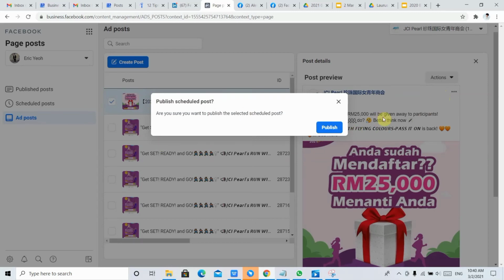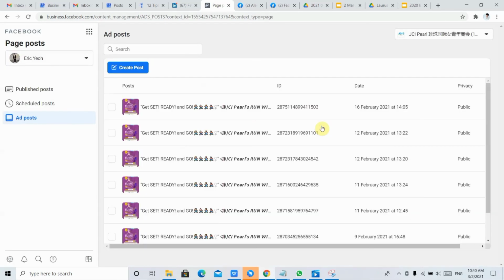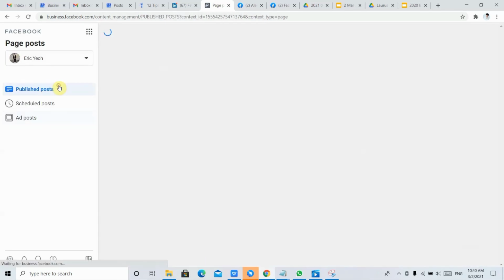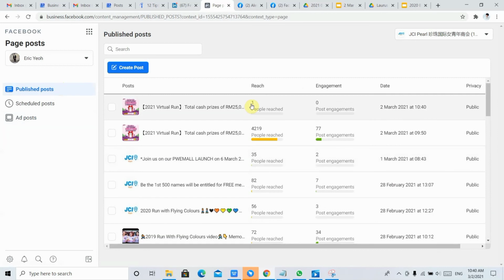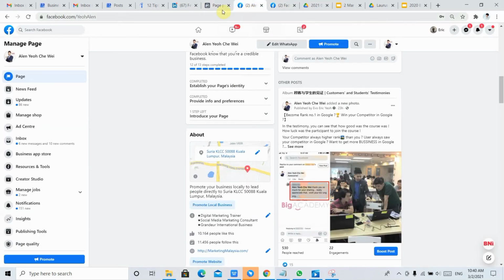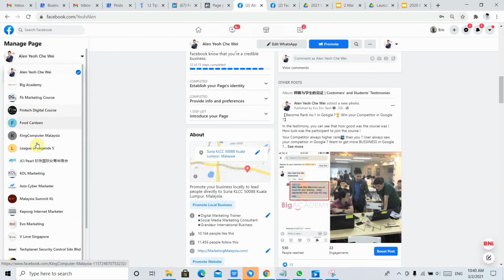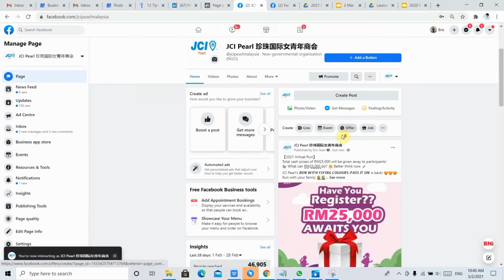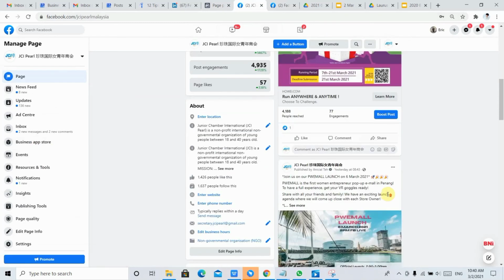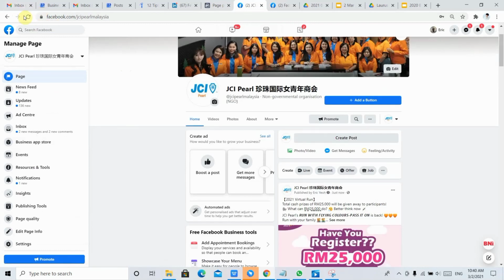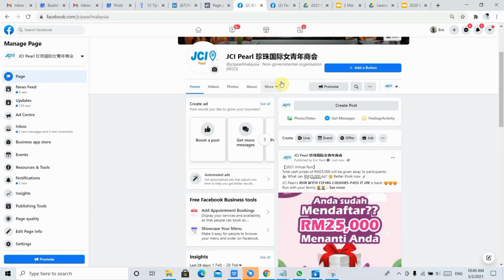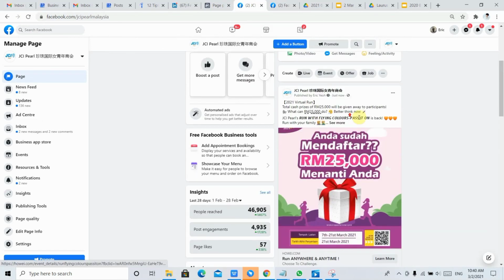After you click publish, it will ask, are you sure you want to publish the selected scheduled post? You just click publish. Afterward, this post will be automatically published in your Facebook page, as you can see here. So let me refresh. Yeah, as you can see here.